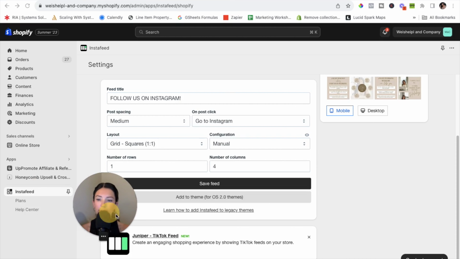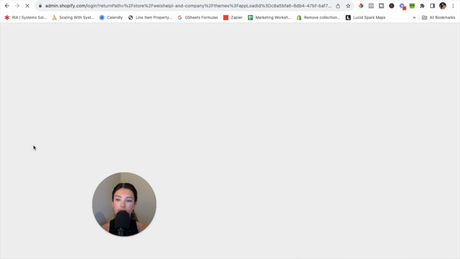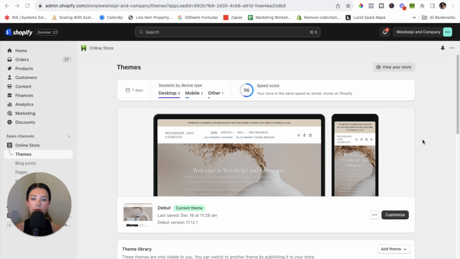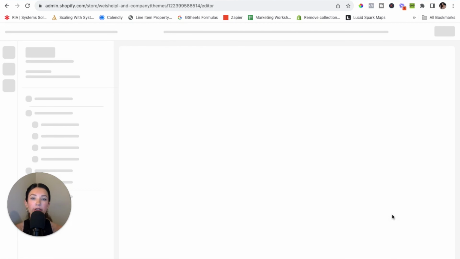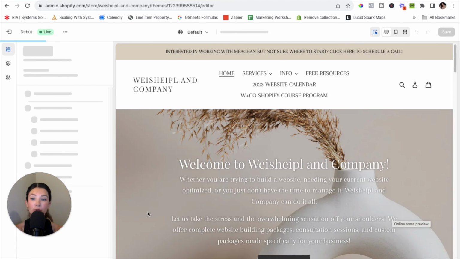So how we're going to do that is you are going to come over on the left-hand side and you're going to click on Online Store. And then you're going to come over here on the right-hand side and you're going to click on Customize. So that way your theme customizer will open up and you can customize where you want to add the Instafeed app to your home page.